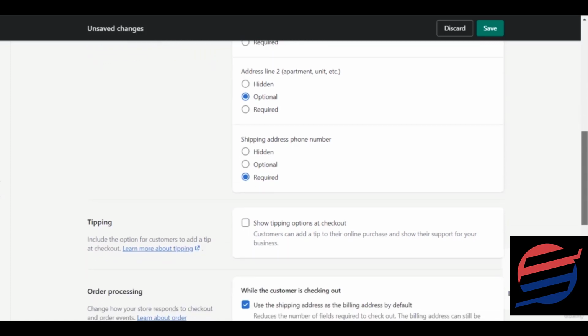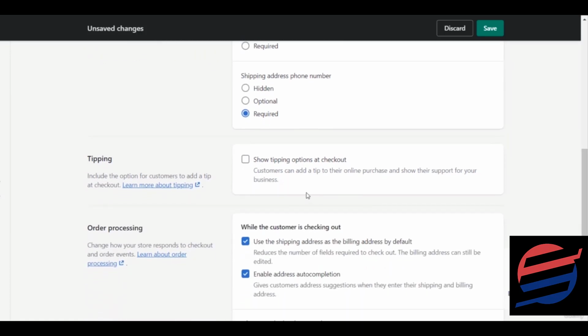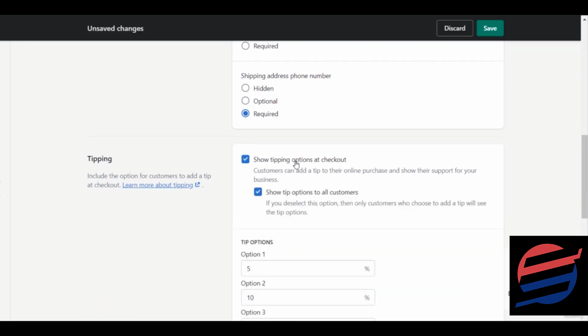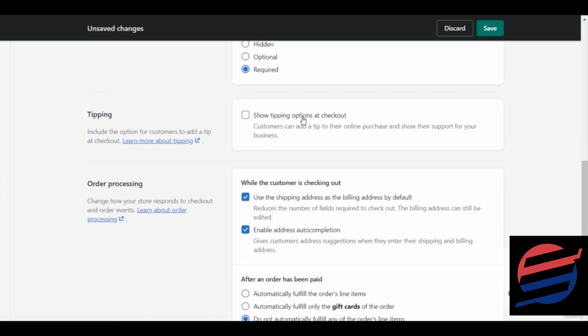And you can see the option to show tipping options at checkout. You can check it in and add a tip there, but it's not really necessary. You can just play around with the options to set the tipping options according to your wish.